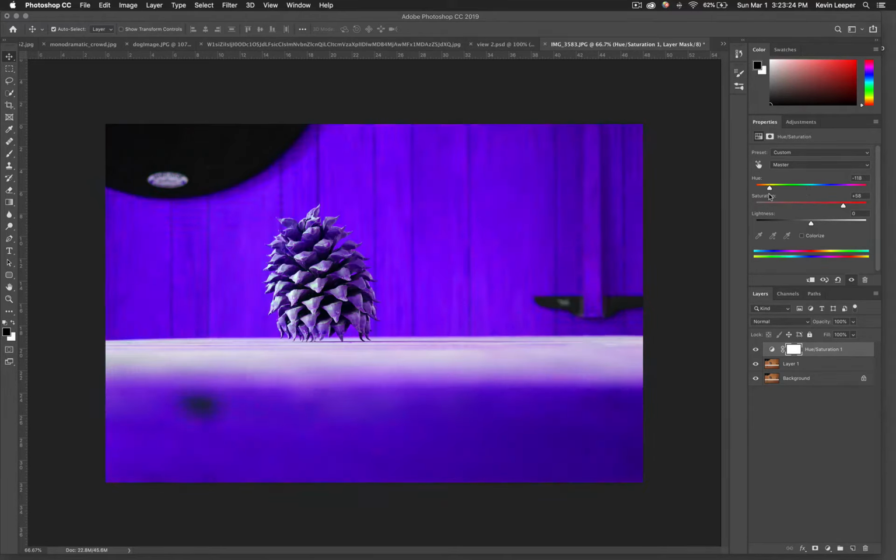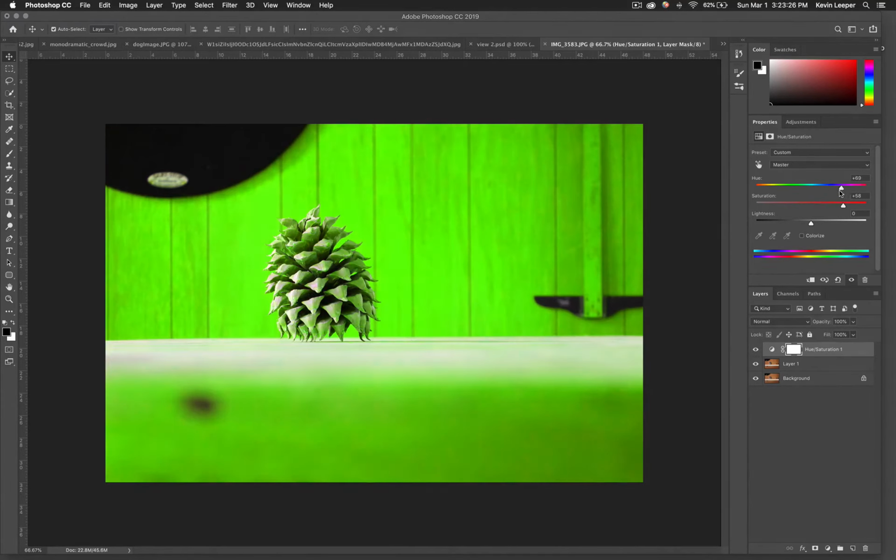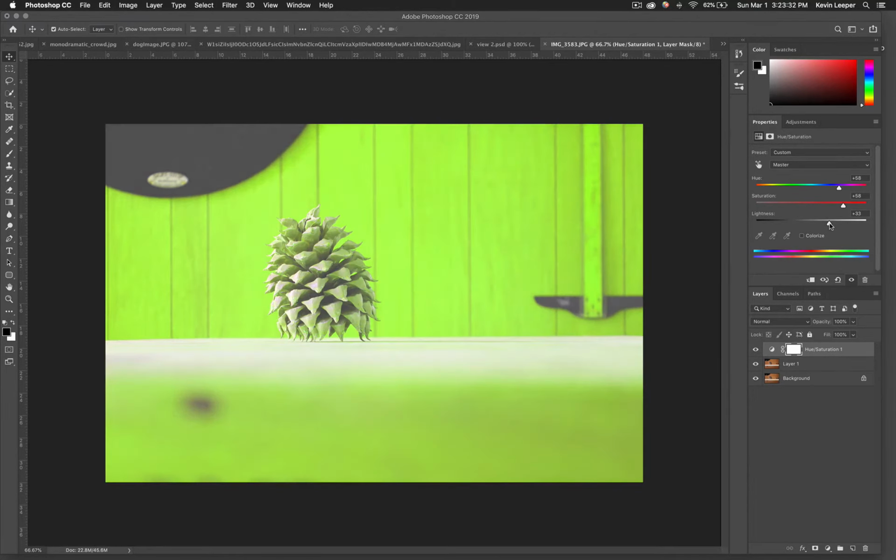I could then also play around with the colors and get into the green tones and maybe drop the saturation down a little bit. And I could maybe, it doesn't look like the Matrix, but I'm just kind of going for that Matrix look. You guys see where I'm going with it. This is a color grade. It's a pretty simple color grade.